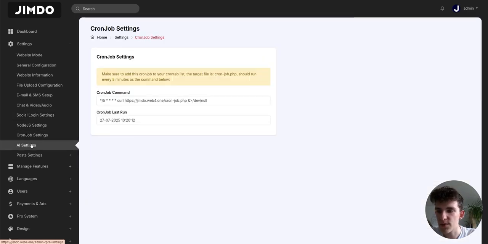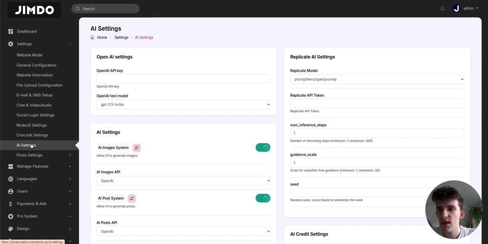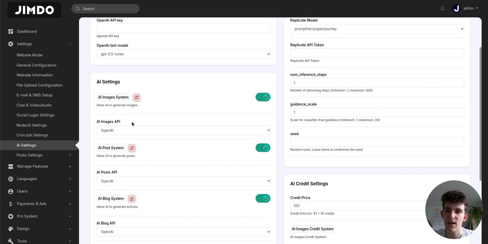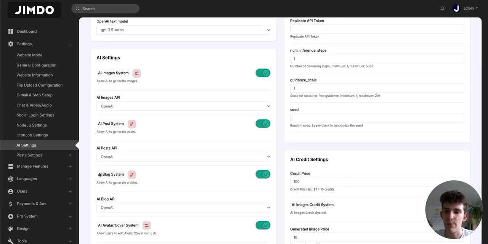Okay, cron job is something we do for you. And then we are here in the AI settings. And for AI, it is funny because currently you have some AI features on the social network. For example, you can generate images, you can generate posts, you can make an AI blog system working so that people can write blogs with AI.